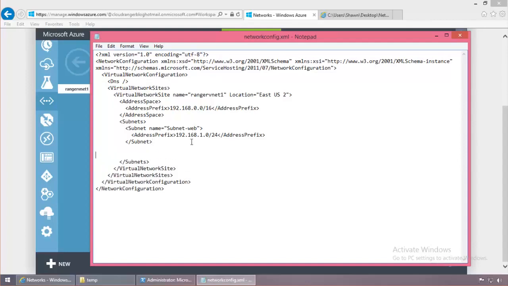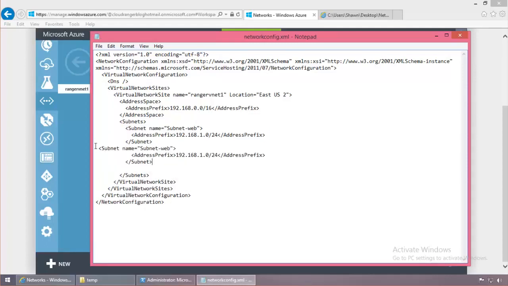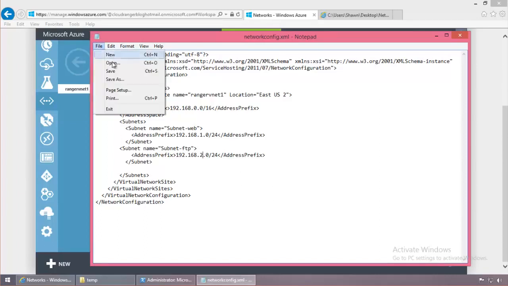So let's go ahead and create another subnet. All we will do is copy this, and this is the only way I remember, and I make sure that I don't make any mistake. So for the subnet name, I'm going to call this subnet FTP, for example. I want to make sure that the prefix for this is 2.0. So you can add more elements to this XML file based on whatever design you want to, and that's what I'm saying. You could literally create one from scratch if you have to.